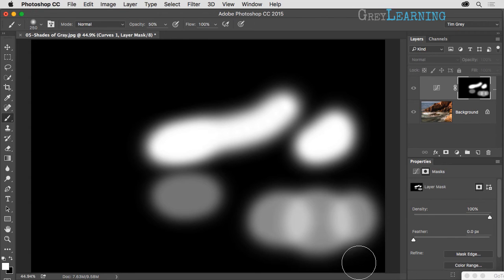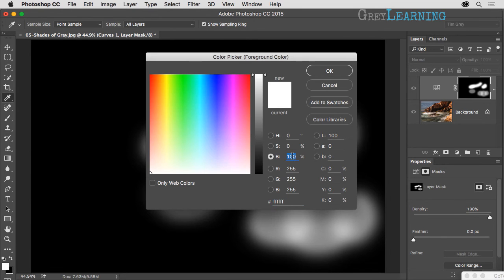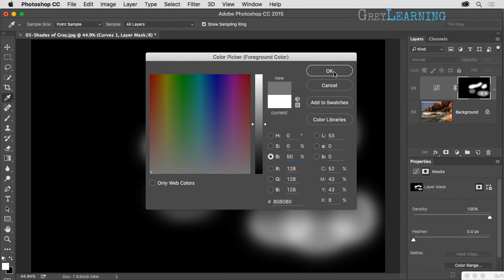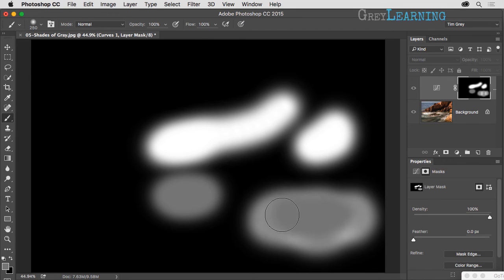And so instead, I recommend leaving that opacity setting at 100% and then changing the color. So again, if we're using a 50% adjustment, 50% brightness value, now I can paint very consistently over that single area, getting the same result constantly.